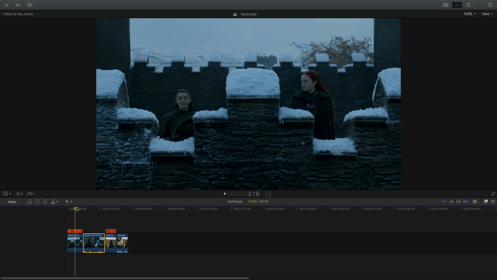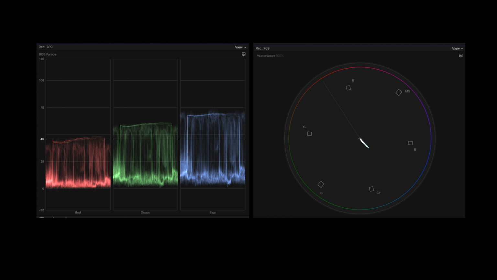I've also put a link in the description below to an article from Vox that shows you all the different colors of the show if you're into that kind of thing. I'm going to be grading this in Final Cut Pro, but you can follow along in a program like DaVinci Resolve or Premiere as long as you have some basic color grading functions and video scopes, including a waveform, RGB parade and a vector scope.